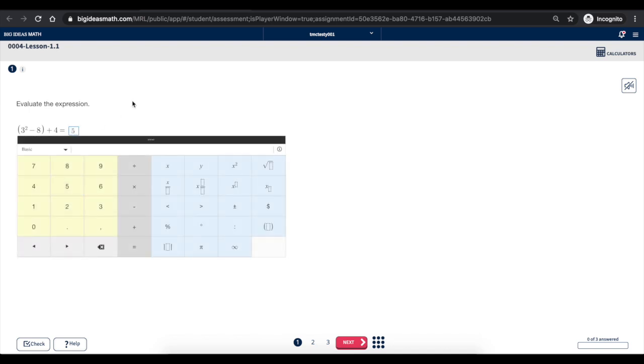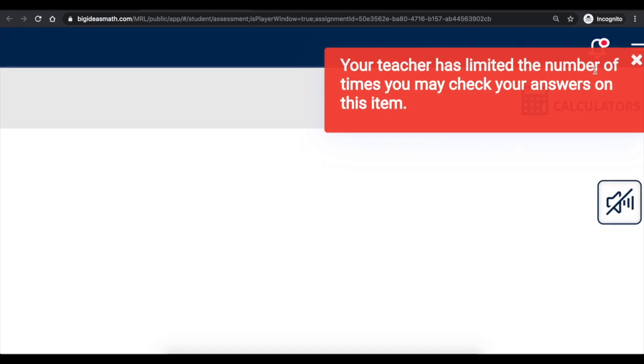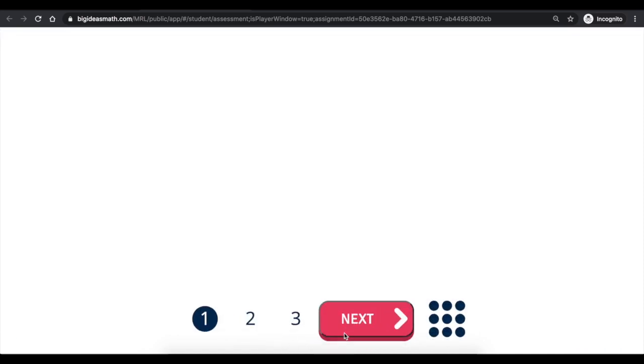Let's see if I have any more checks. So if I hit check, what happens now? See what it says? It says your teacher has limited, right here in the top right corner if you guys see it, your teacher has limited the number of times you may check your answer. So I only allowed 1 check. So that means that's it. You can't check your answer anymore. You just have to go to the next question. So let's go to the next question. How do I go to the next question? I can go right here where it says next.